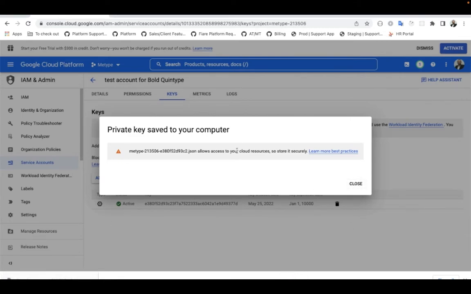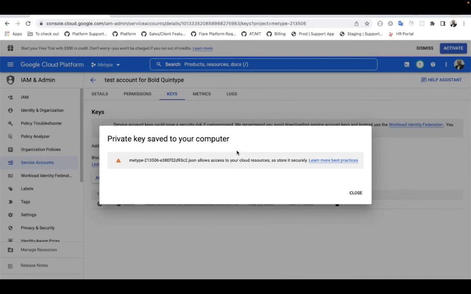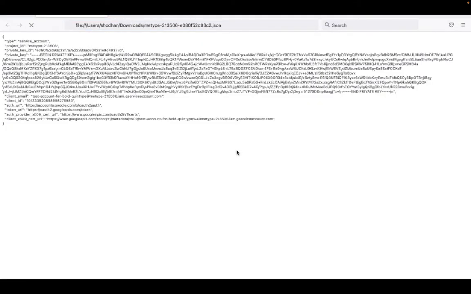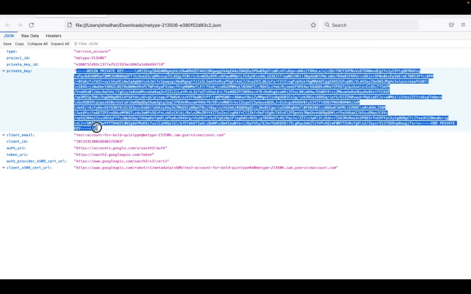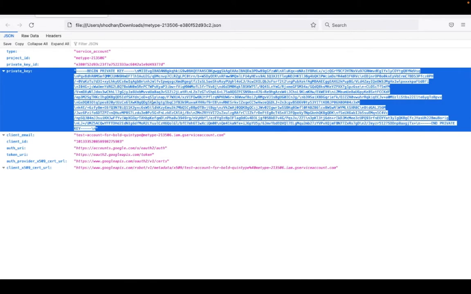The JSON file can now be opened and typically opens in a browser or a text editor. Once that file is open, be sure to copy this highlighted text and keep it in a text editor.